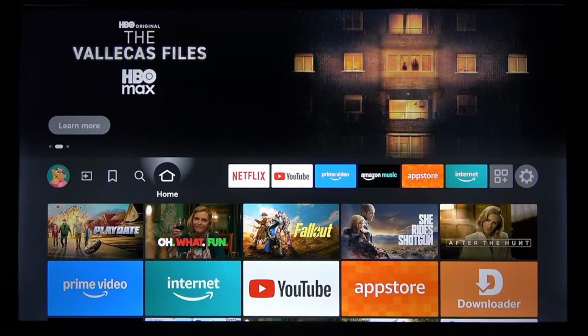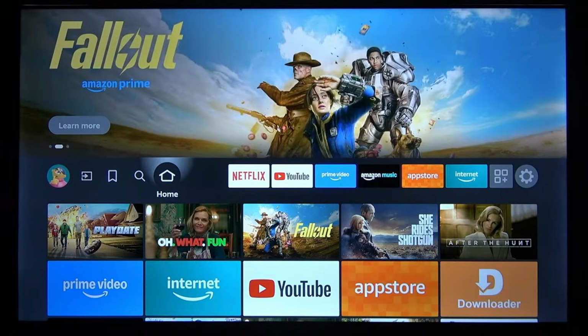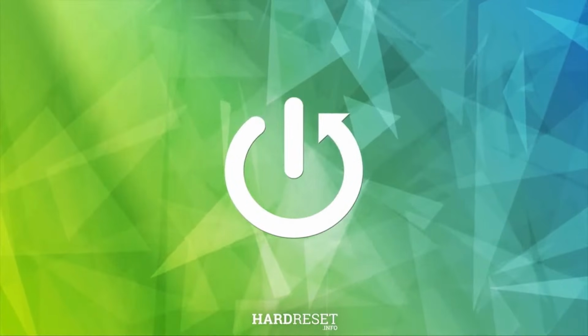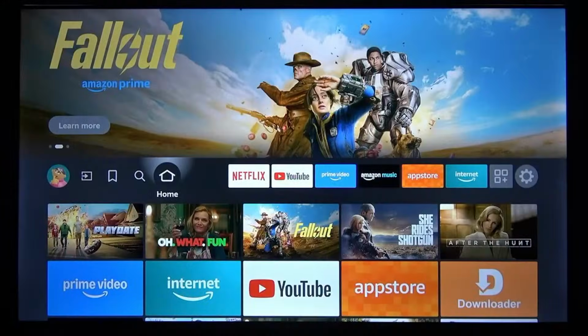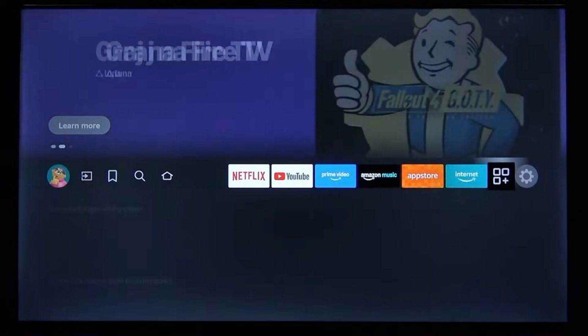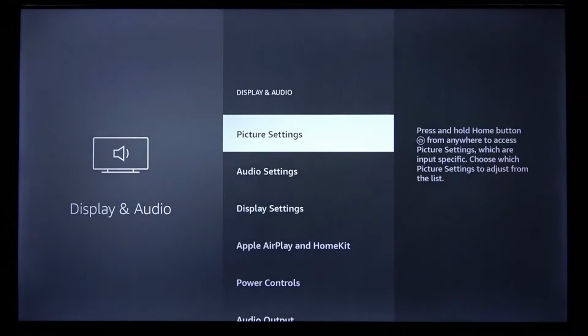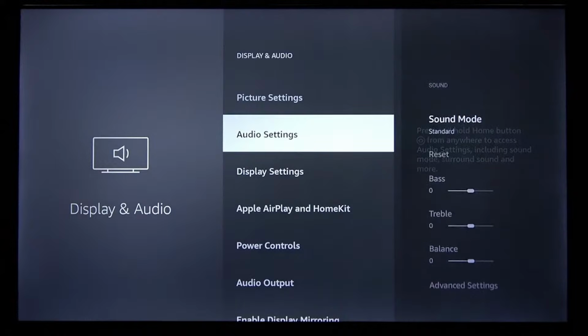Welcome. In this video, I will show you how to improve dialog quality for movies and TV series on your Xiaomi F Pro TV. To do that, navigate to the gear icon from the home screen. Then go to Display and Audio tile, then select Audio Settings. And after that, navigate to Advanced Settings menu.